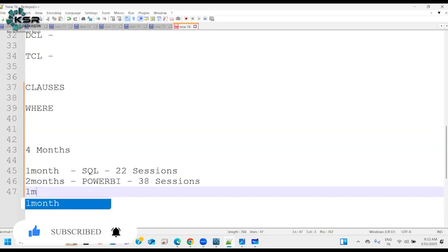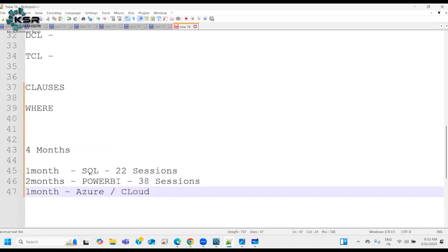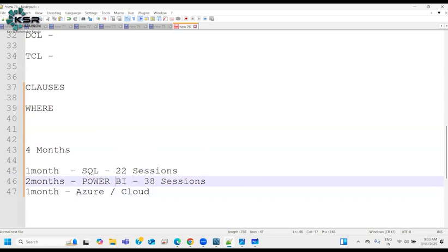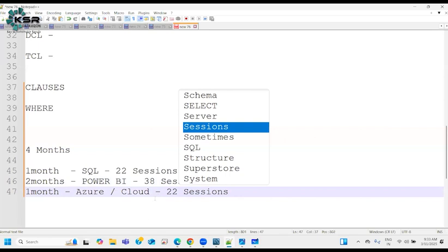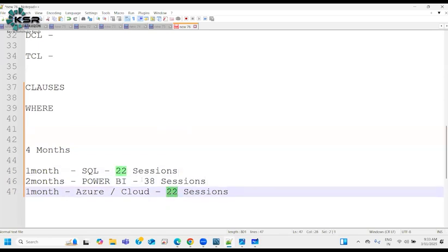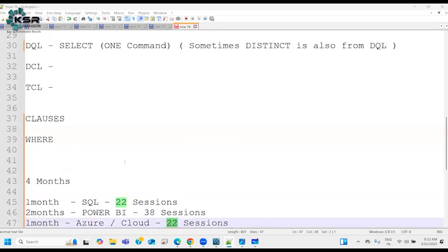And 1 month of Azure. So Azure and cloud, you can say moreover cloud or combination of cloud, Fabric, everything. Fabric I would also be covering with Power BI. So Fabric is covered with Power BI and Azure both together, somewhere around 22 sessions. So this would be the total 22, 22, 44 plus 38. So that means how many sessions? 44 plus 38: 52, 62, 72, 82. Almost around 82 sessions we would be covering. This was all about the course.